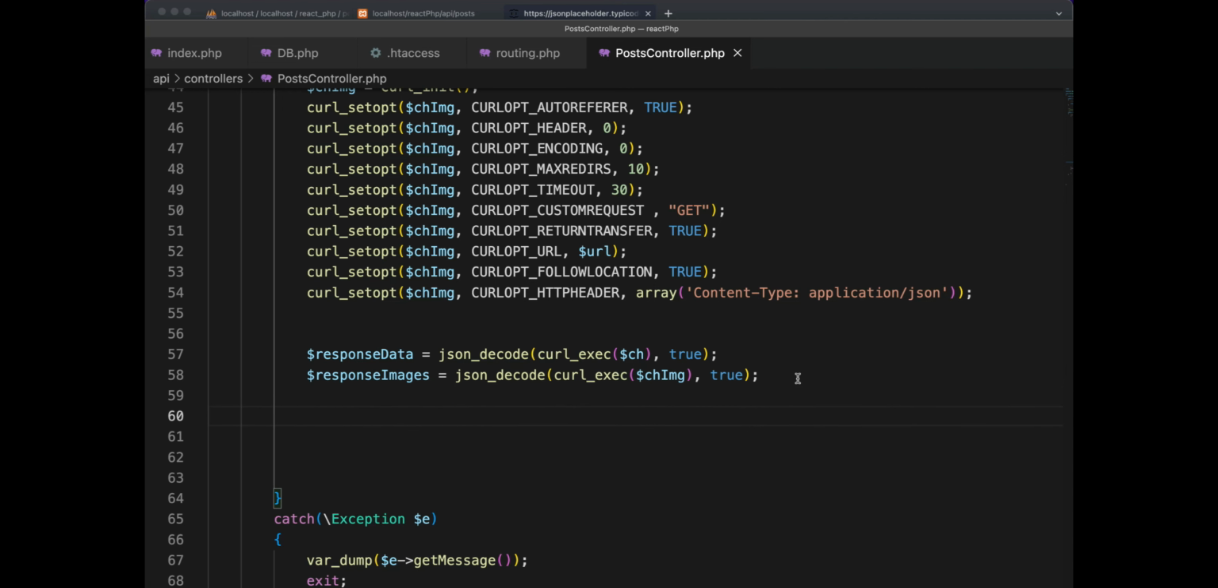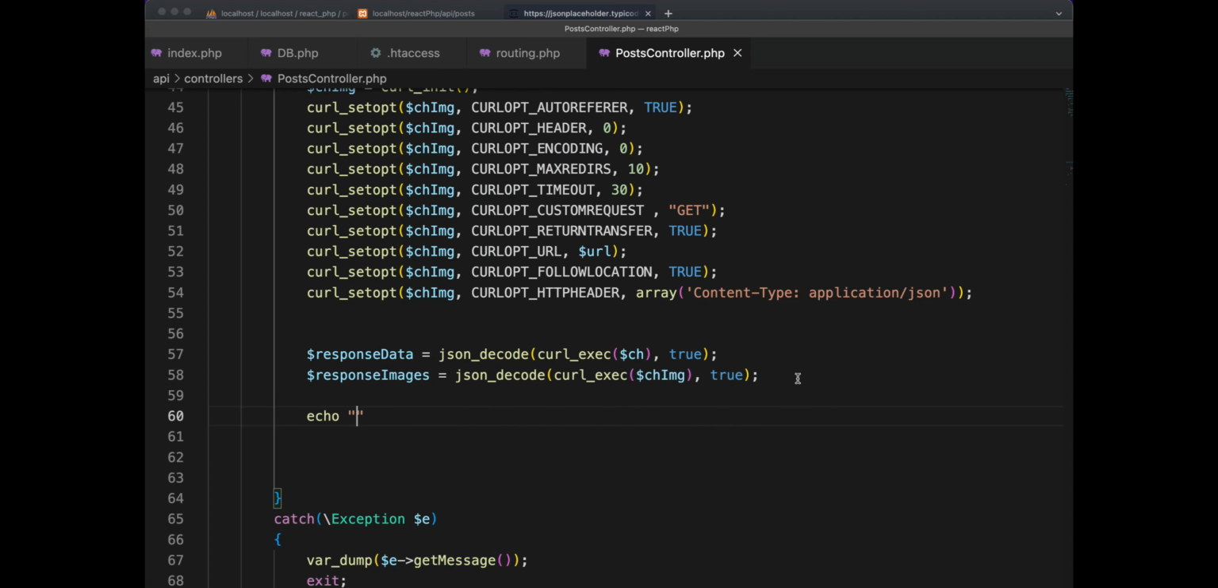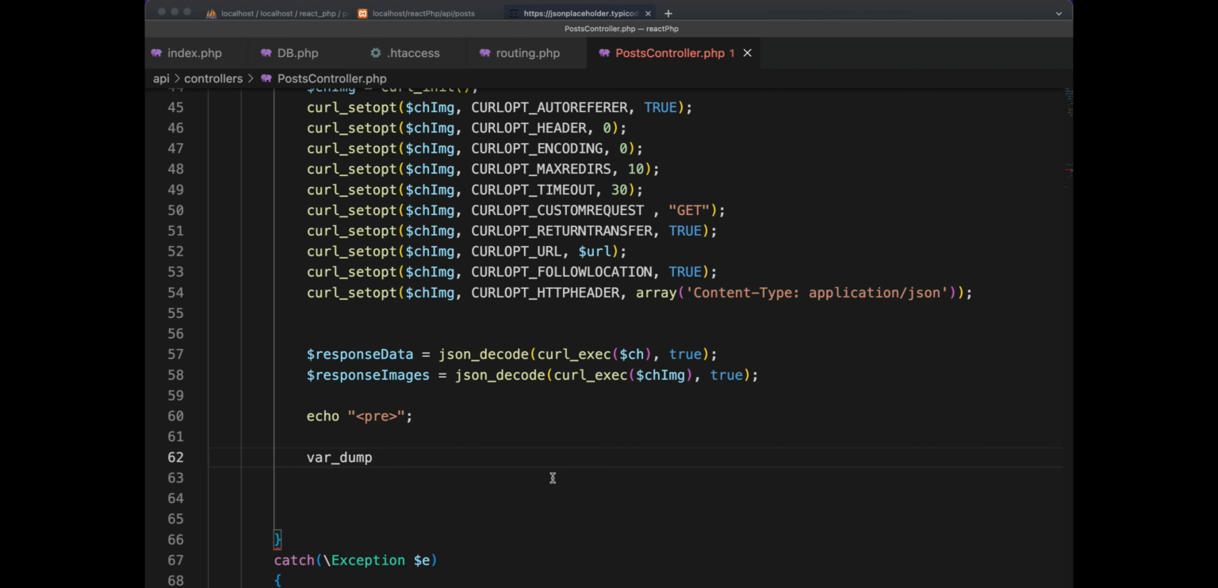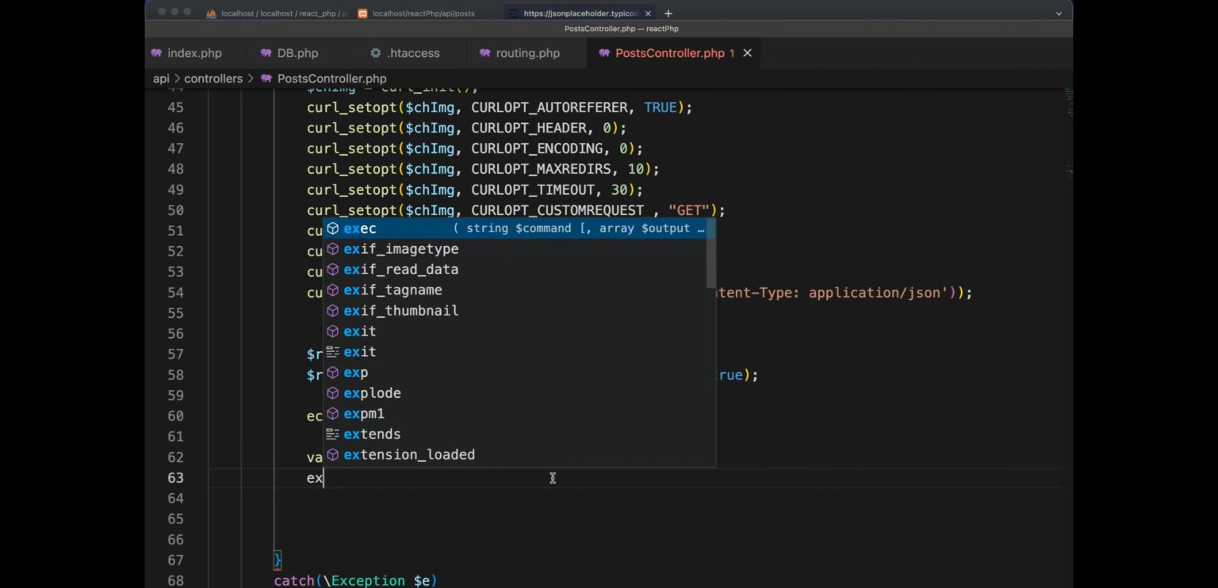Now I want to combine these so that we can have a combined data. Because if I say now, let's see what we have. So if I go, we can put here pre, so we can see it properly. Then we say var dump. All right, here I put response data, and I say exit.